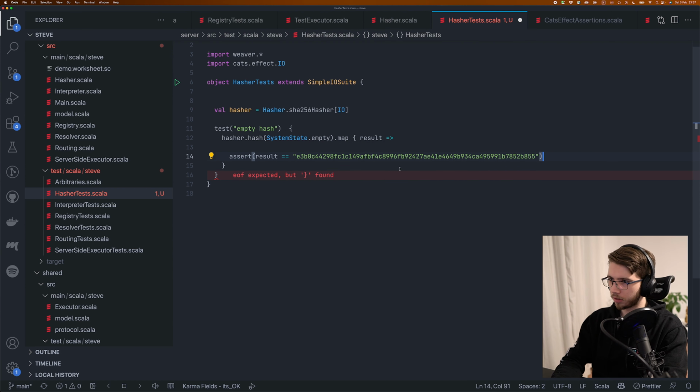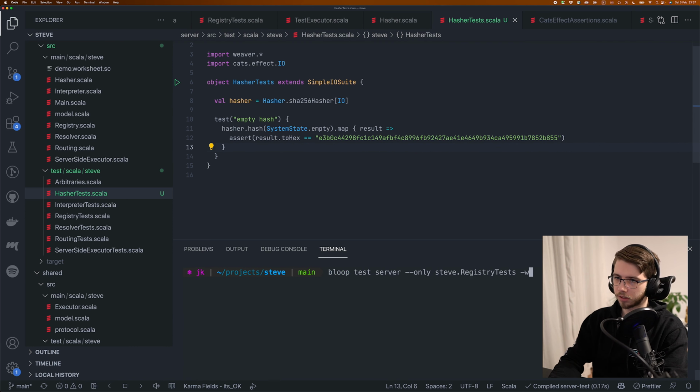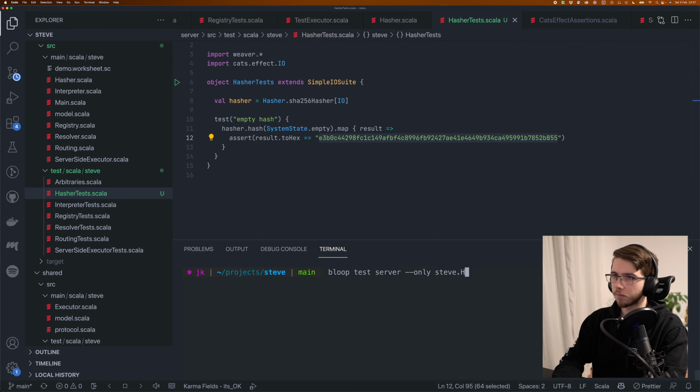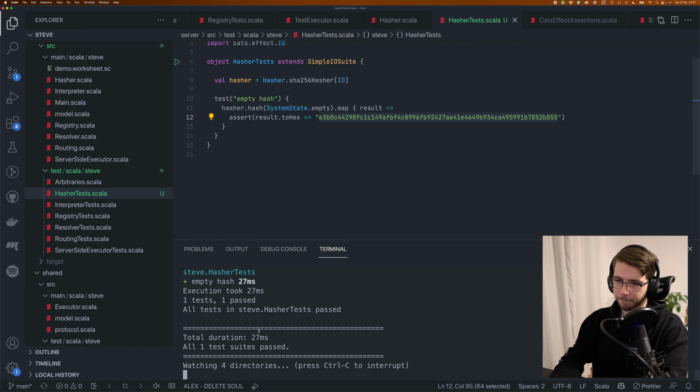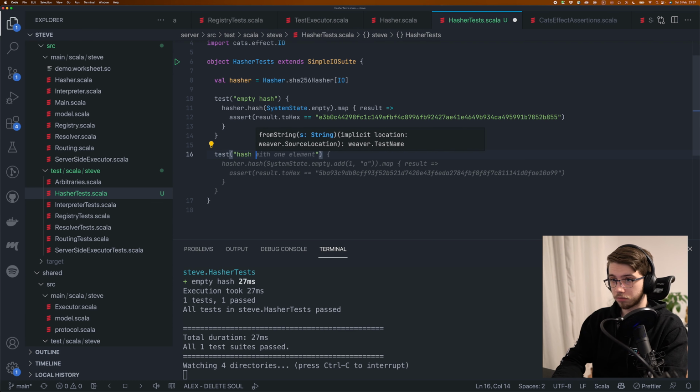And this is gonna be, yeah, this. I'm not gonna compare like exact values. We could technically parse this in here and compare to the bytes, but whatever. Okay, empty hash works. Let's just have some more examples. So hash, yeah, pretty much this.